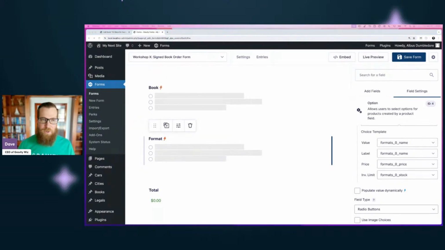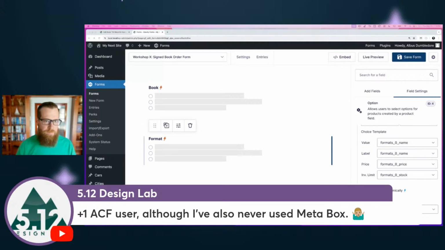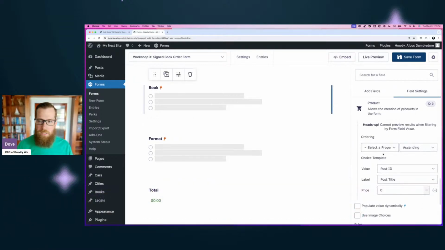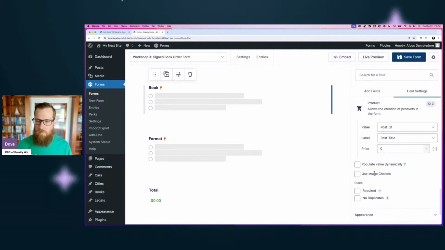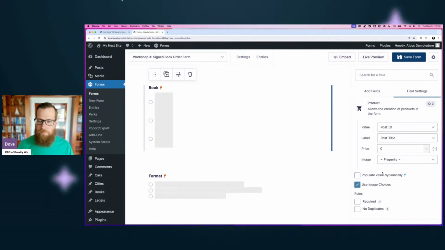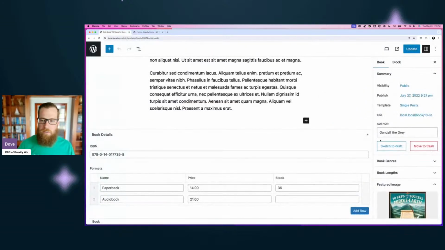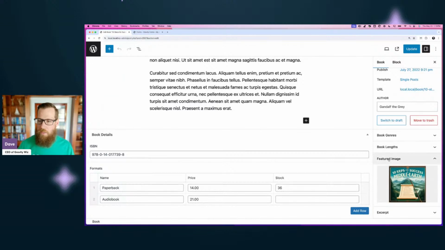Last thing I want to do with this specific demo is talk about image choices. Our friends at Jetsloth have an awesome plugin called Image Choices, and it allows you to use images to represent your choice-based fields. So I'm going to enable it for our book field. Now, if we go back to our books, we'll see here again that we have this featured image already in place.